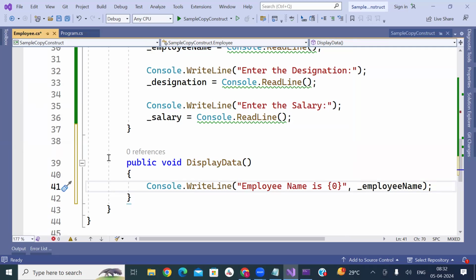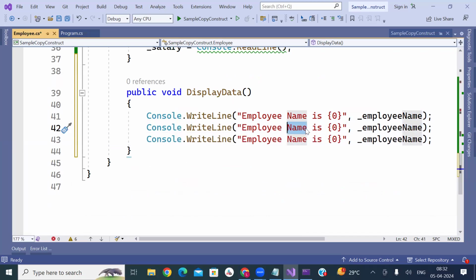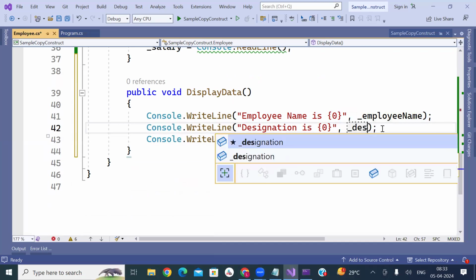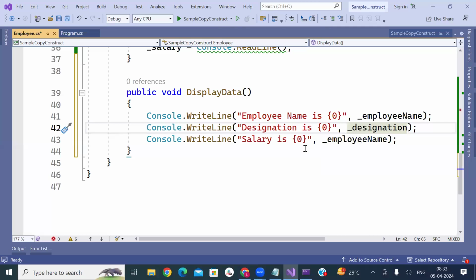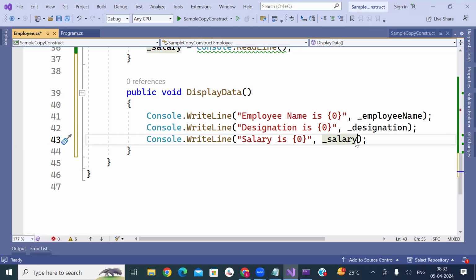Same way, I have to copy this entire object. I'm going to use "designation is". Okay, here I'm going to use "salary is". I'm going to change the variable here to underscore designation. Here I'm going to change that to underscore salary. Build it.